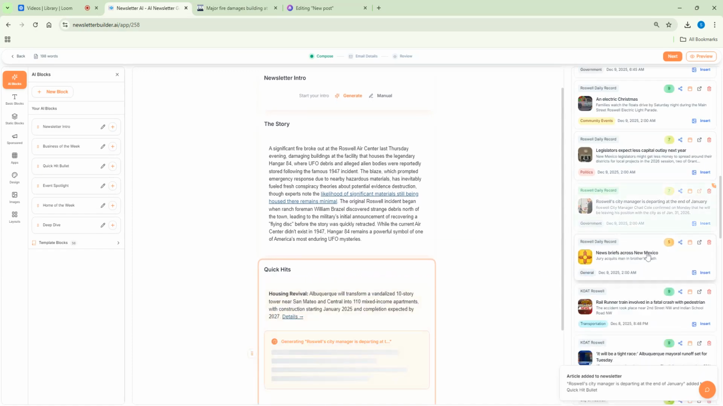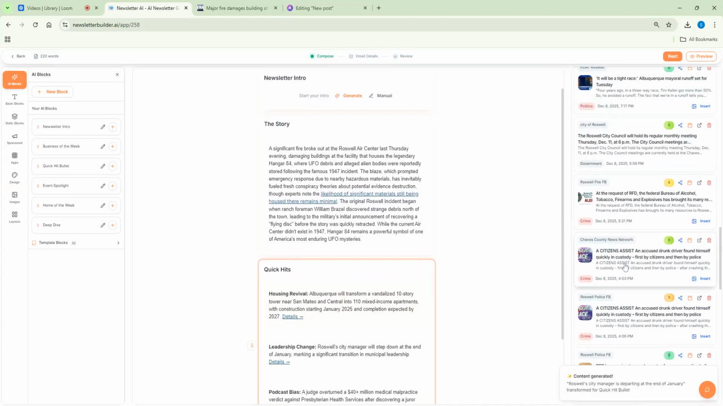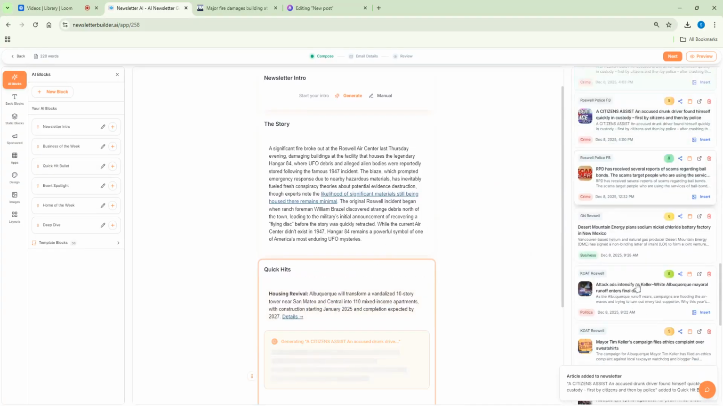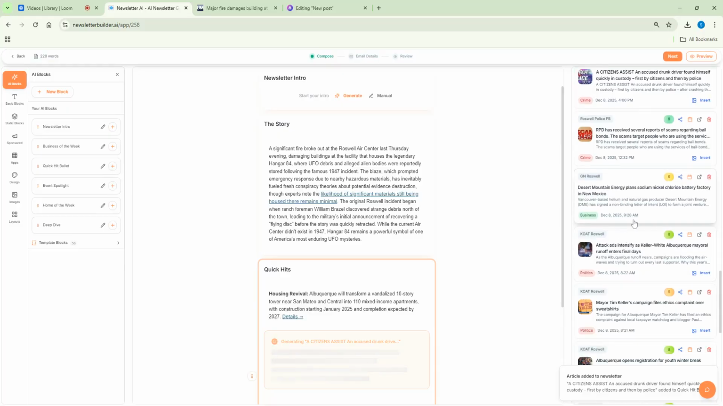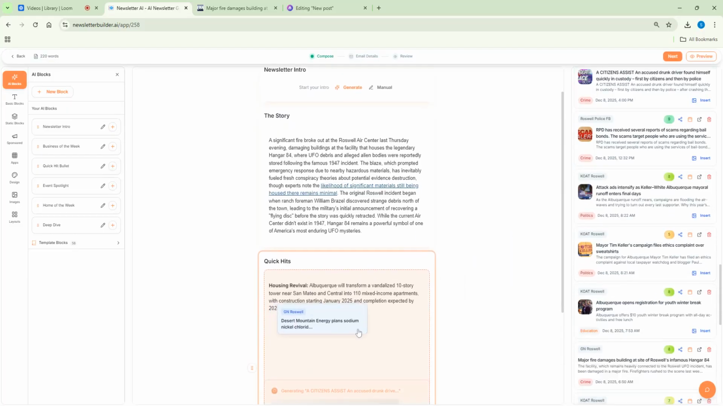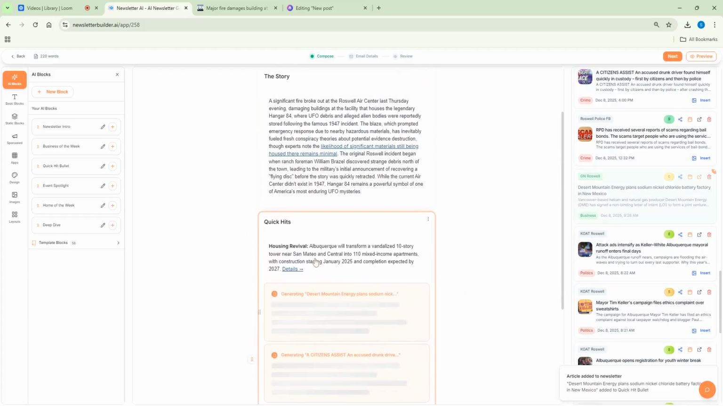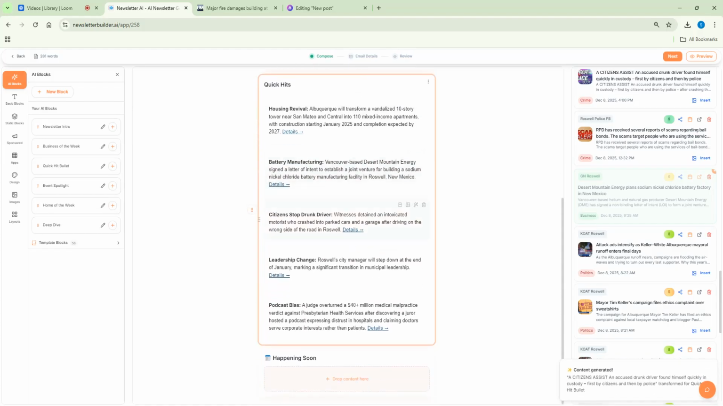City manager departing. A citizen's arrest. That sounds interesting. And let's see what else we've got. New energy plant coming to town. Cool. So we've got those all sorted out in our quick hits section. So you can see that we have our lead story, some quick hits, TLDR style, and now let's work on getting some events.